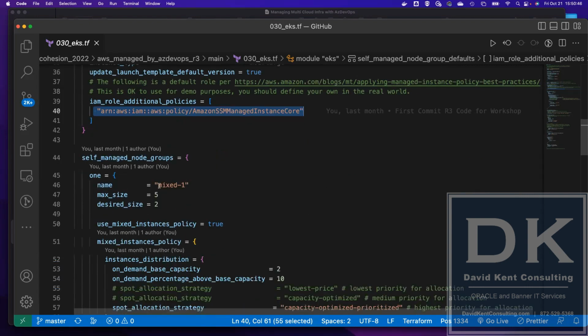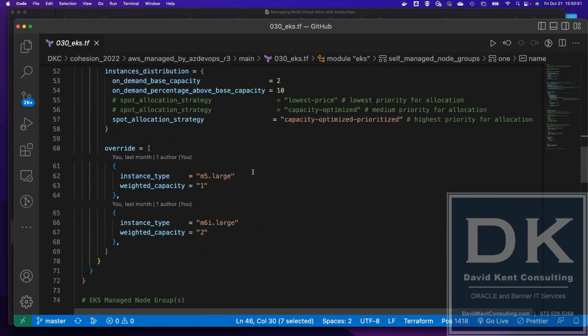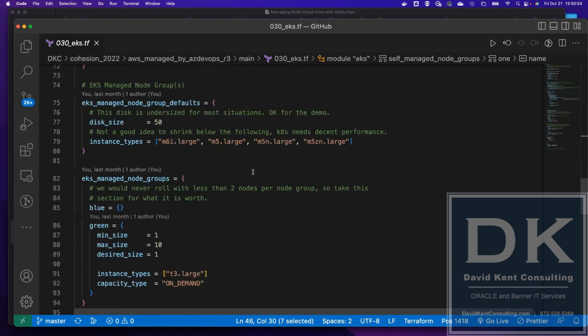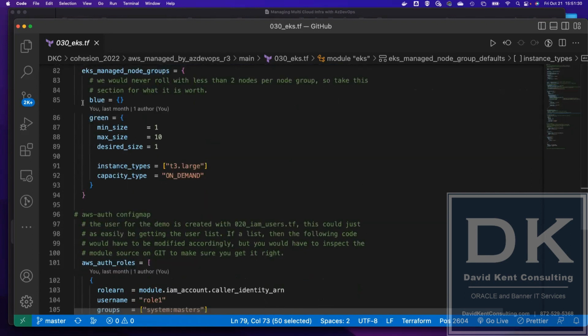This is the name of the node pool. They call them node groups. Everyone else calls them node pools. And you see I have mixed instance types here. So you see blue is empty, it's not defined, green is defined. And this one, capacity type, is when we need it, build it, but give me at least one.